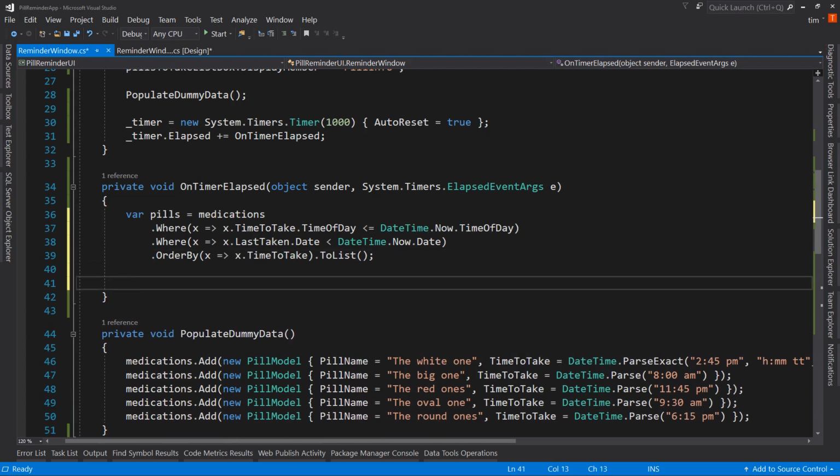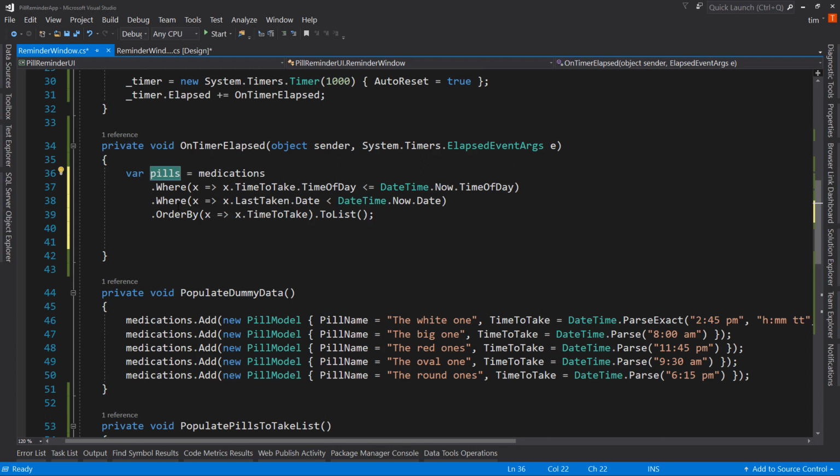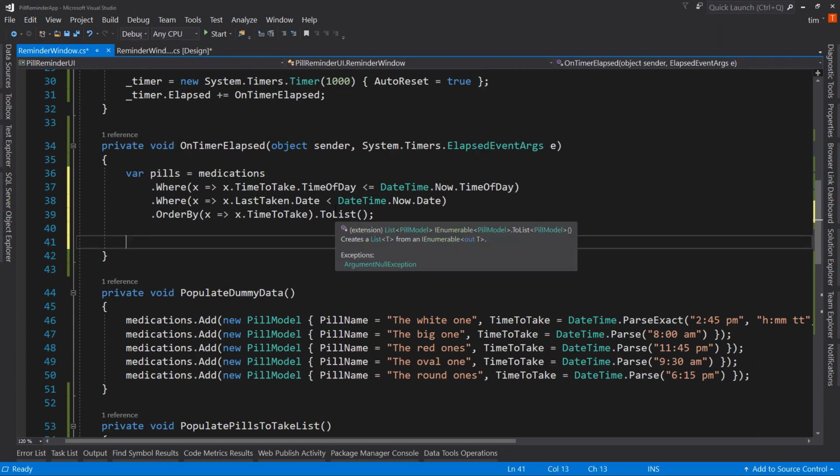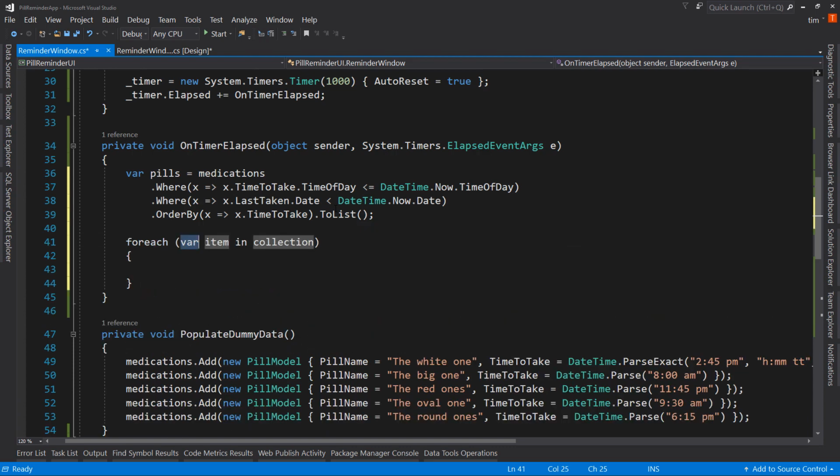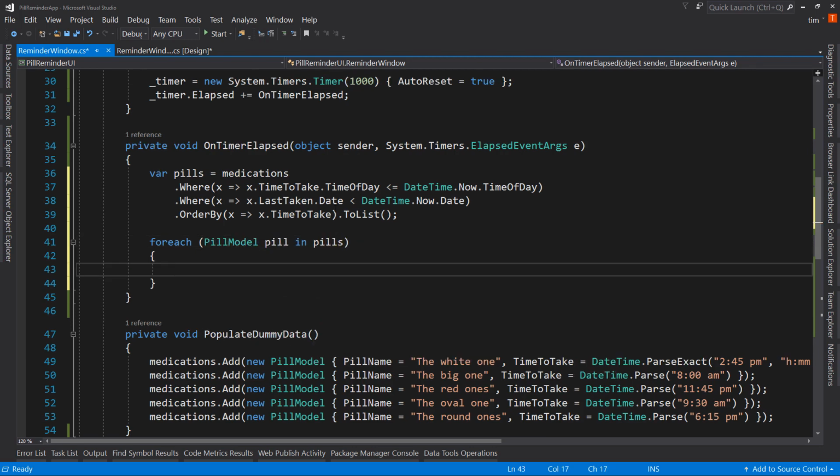So now I have this list of pills. And this list of pills represents all the pills that I need to take today that I have not yet taken today. So what I want to do is a foreach, and I will say this is a PillModel, for each pill in pills. It's going to loop through every pill on my list.